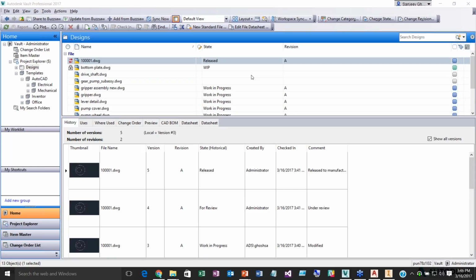Vault has a direct integration with Pro Engineer and SolidWorks, and this integration is brought by Autodesk directly. There are also third-party integration tools available that work on top of Vault to integrate with other CAD systems.